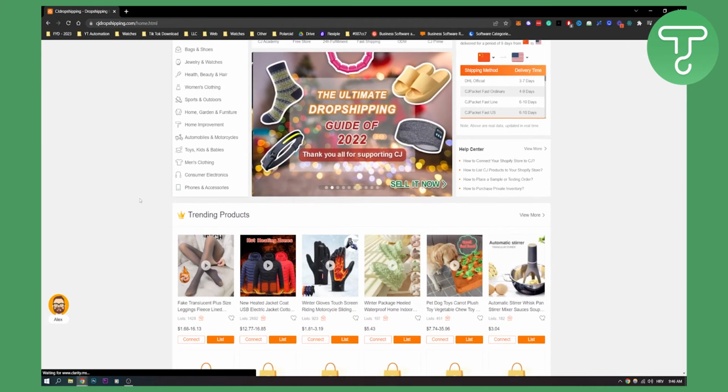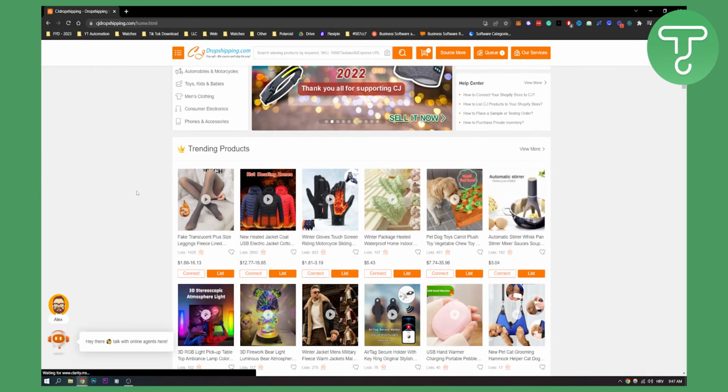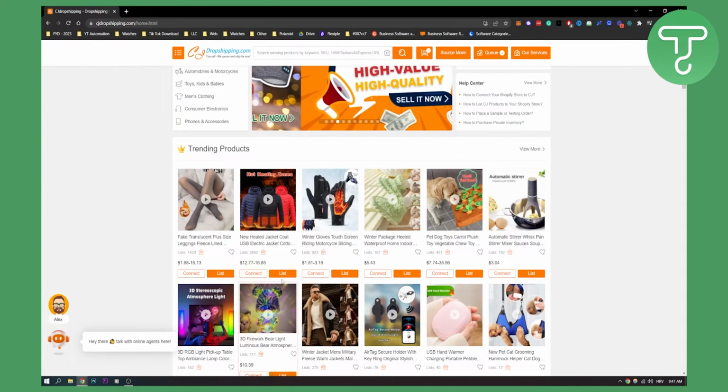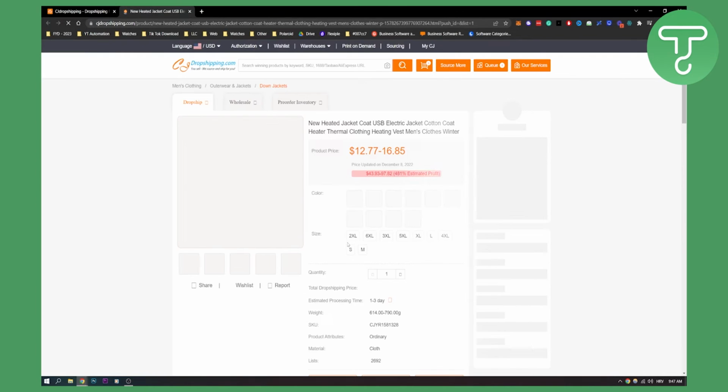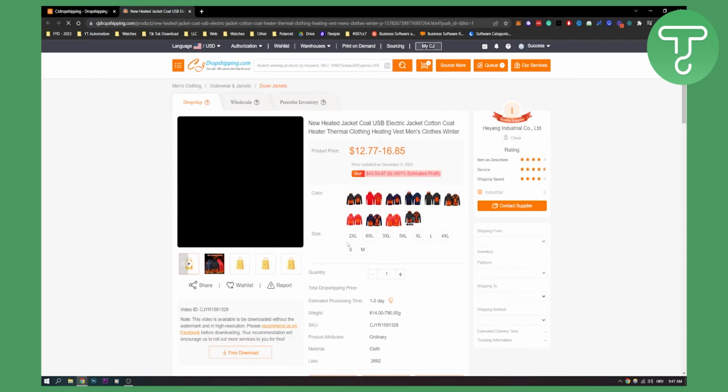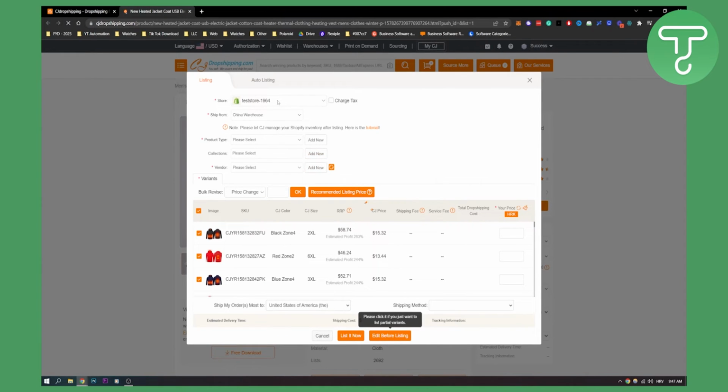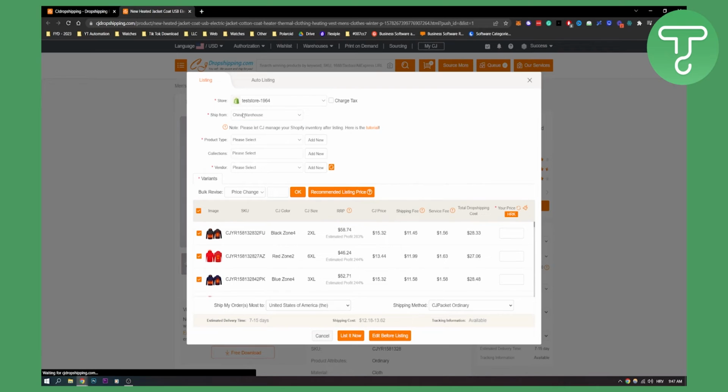Now, the next thing is to list a product or to import a product to Lazada. Go here and list the product right here. And you will be basically getting a window right here, as you can see. Here you will need to select your store. For me, it's Shopify. For you, it will be Lazada. And obviously, you know, you need to select your shipment, right?